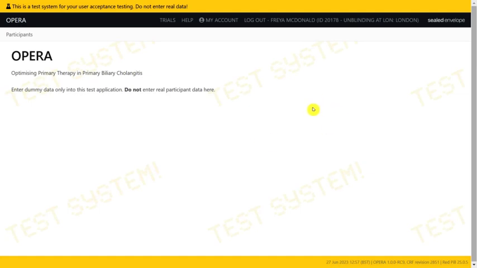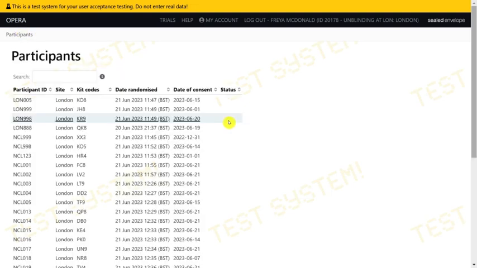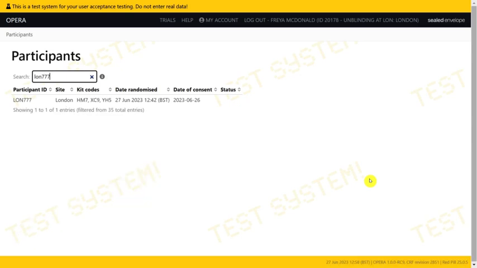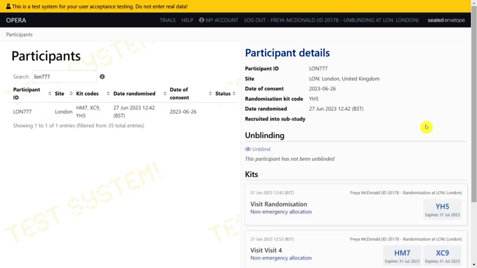In order to unblind a participant, you first need to find a participant. So click on the participants link in the top menu. This will list all of the participants at the particular site. If there are a lot, you can search, or you can just click on them in the list. We're going to search for the participant LON 777. There they are on the list, so we have to click on them in order to reveal the participant's panel on the right. Under the unblinding section, it indicates this participant has not yet been unblinded, so we click on the link directly above that says unblind next to the eye symbol.